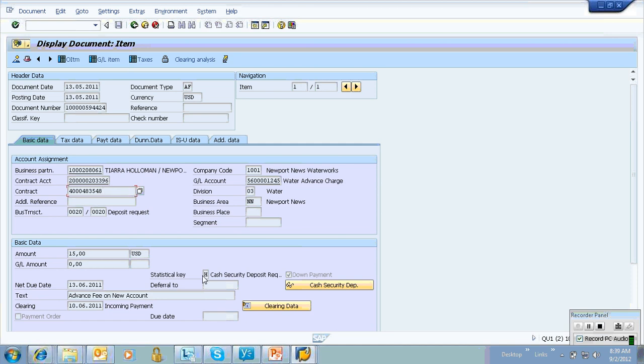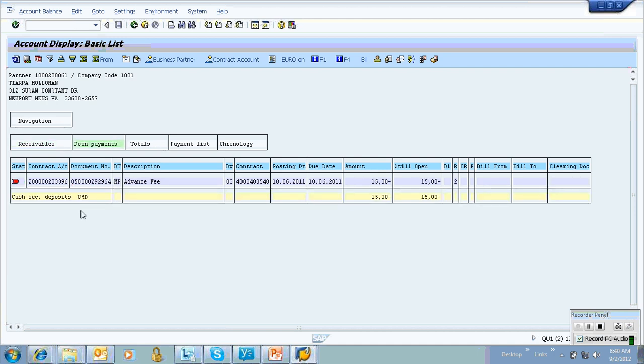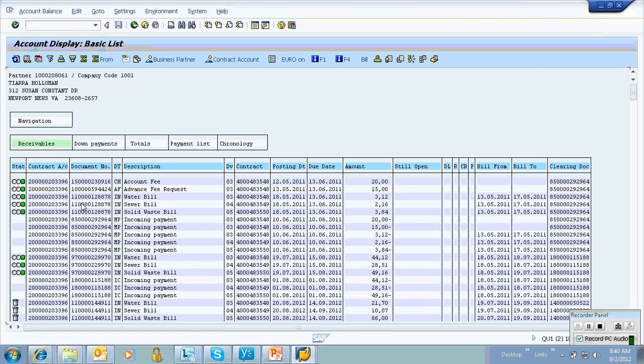So if you see, this is the statistical item, and the down payment is checked now. Once the payment is made, it will move into the down payment with the restriction too. So this is the configuration. The document number is coming as a payment document number here. The same document number, see this one.